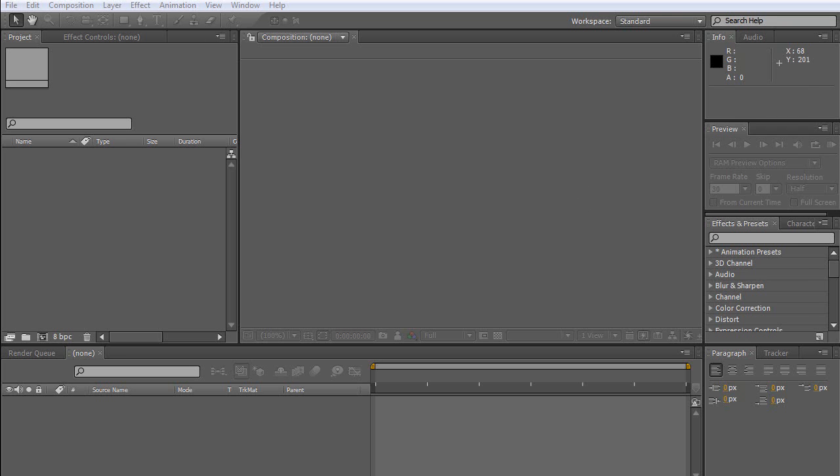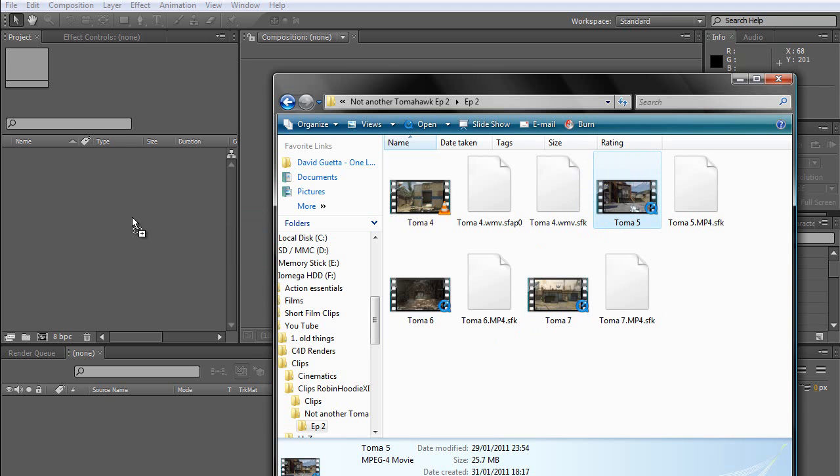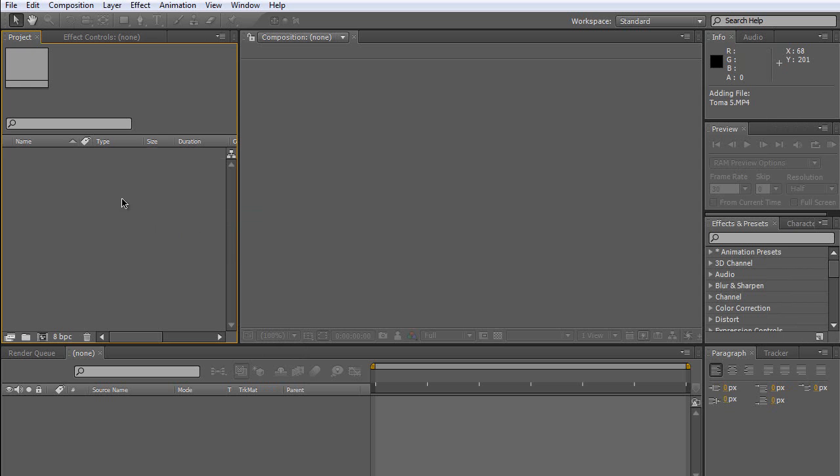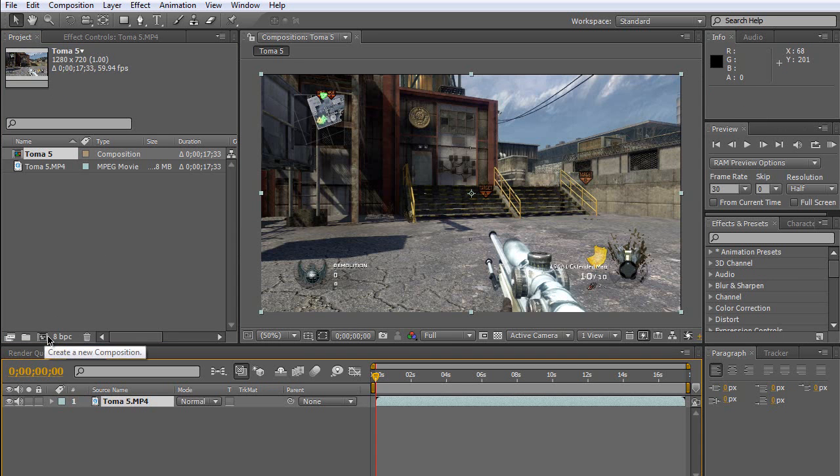Effects. So let's just crack on, shall we? Get your clip, put it into your little project window, drag that onto the new comp button. That basically sets up the composition exactly the same as your clip, so it's the same length, same frame rate, so you don't have to mess about in your new comp.